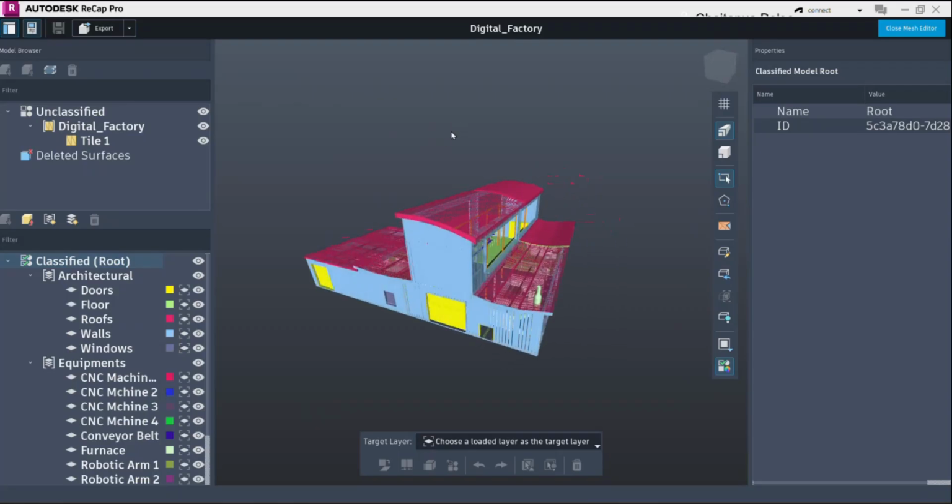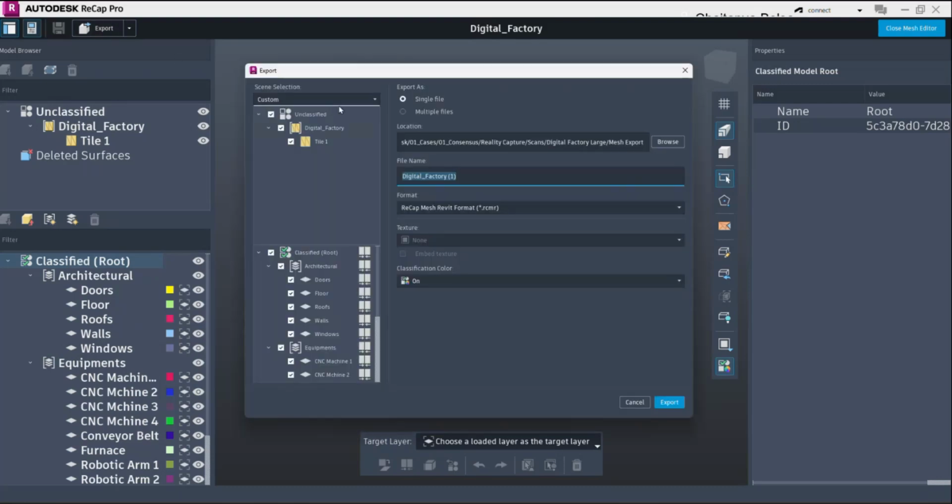To use this whole model in the Revit, click on Export, select Entire Mesh. Using this, you will be able to export unclassified and classified mesh both. Select single or multiple files, however you want. Select the location, give the file a name, and export it as ReCap Mesh Revit format.